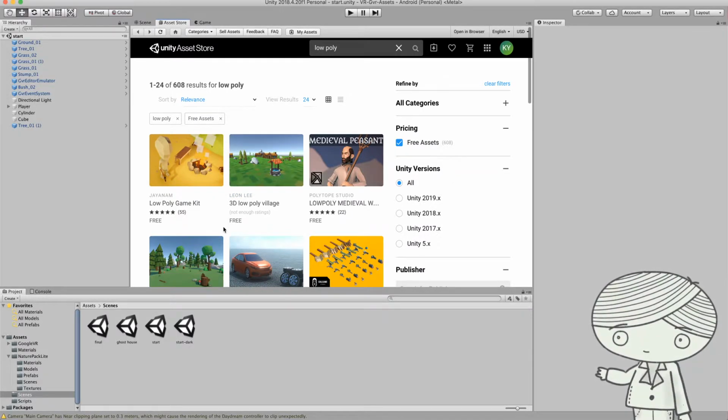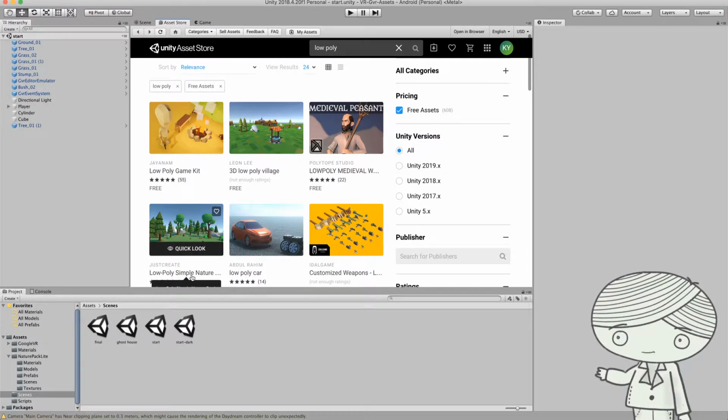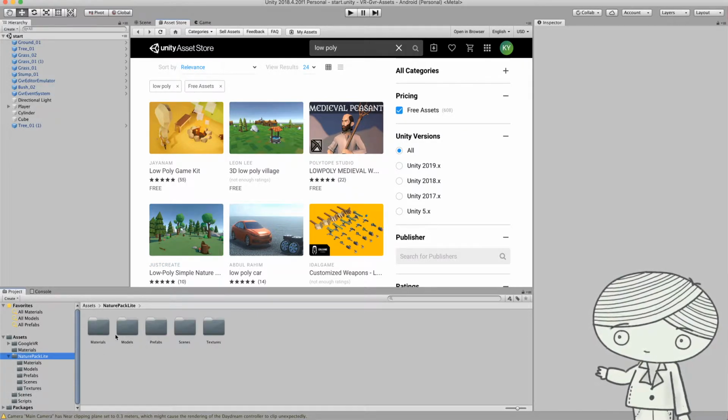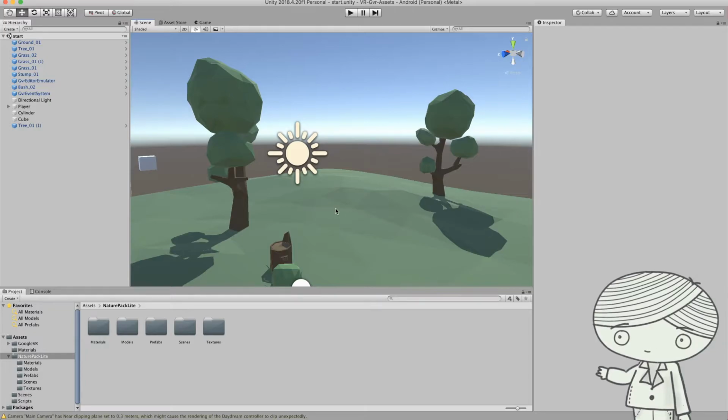So this is great. I'm just using this package. It's called the low poly simple layer. After I install it, I will have a folder within my assets, so I can go inside and drag the elements into our world to create a very simple 3D world here.